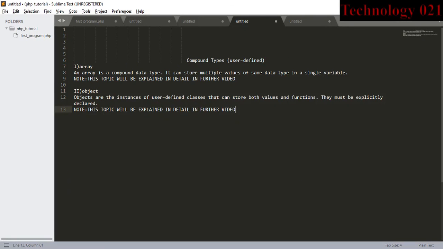Now let us understand the second data type used in PHP, which is compound type and also user defined. The first type is array. An array is a compound data type. It can store multiple values of same data type in a single variable. This is an advanced topic. I will explain about the array in detail in a further video.